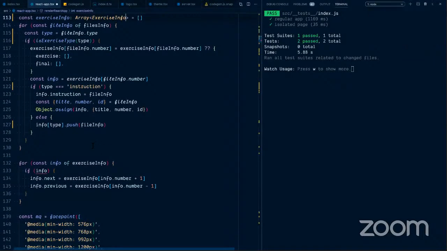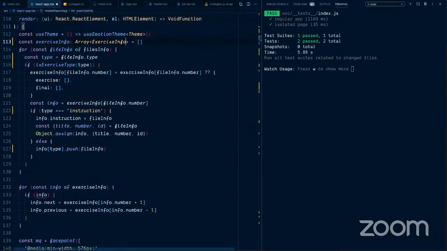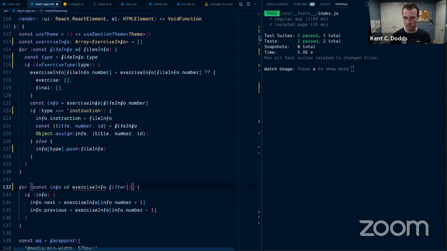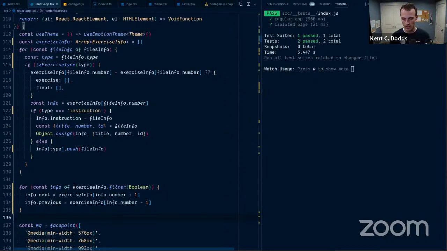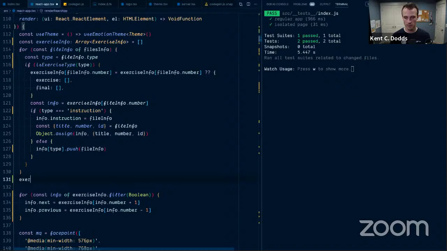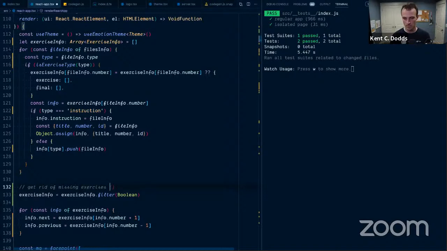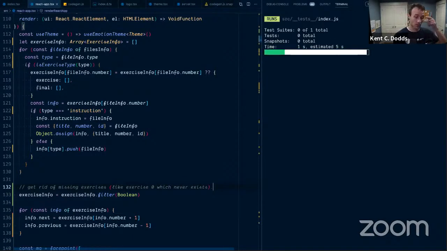Can you filter exercise info? Can I, sorry, do what? Exercise info, filter, Boolean. Yeah, I could do that right here. Filter, Boolean. And now it's like, wait, what? Now I don't need to do this. So yeah, that works. I wonder if I should just do that in general, like reassign exercise info to that after I do this for loop thing. And we'll say let on this thing. Get rid of missing exercises, like exercise 0, which never exists. I probably should have had like an exercise 0. I mean, we're programmers. We're base 0 kind of people.